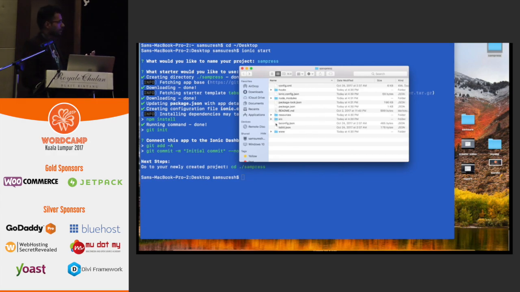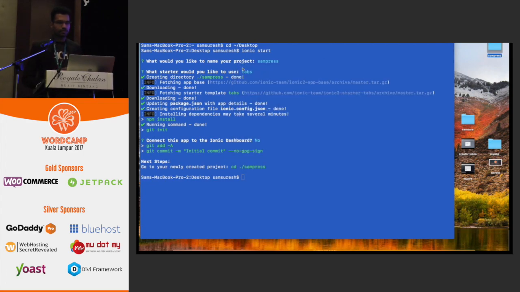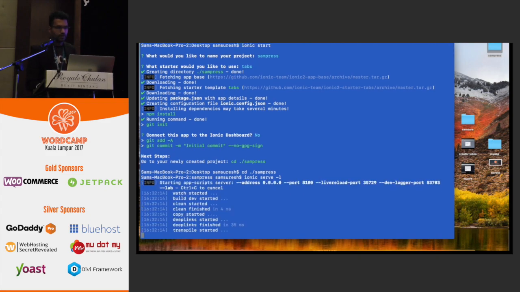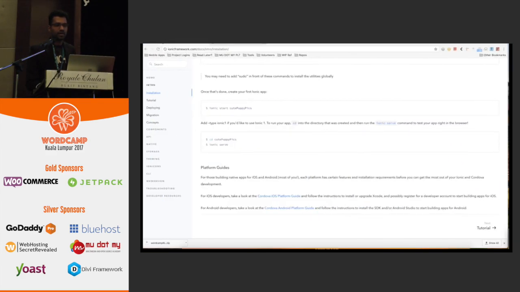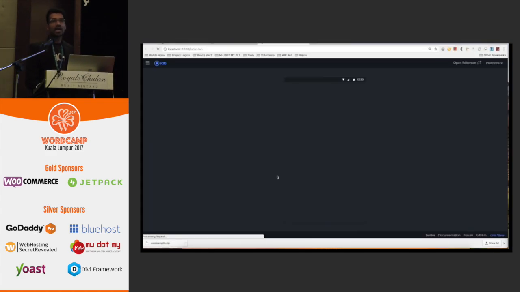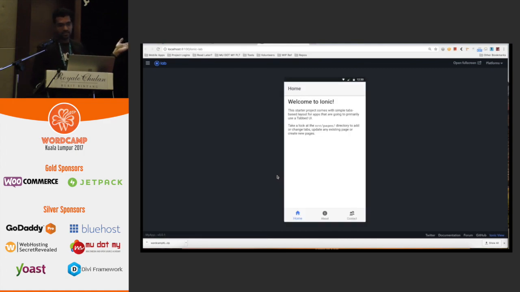So it's ionic serve -l. So it's going to compile, it's going to generate a preview of your mobile application. Right, it's automatically opening the browser, and I got my mobile application. Just two commands to get started with this mobile application.